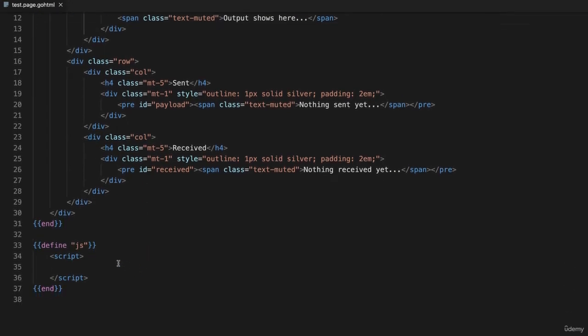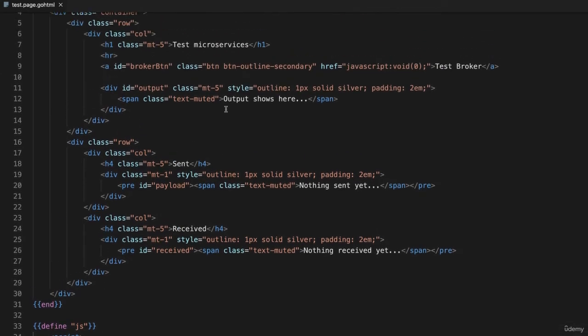So now I'll go down to the JavaScript section, and the first thing I'll do is get a few references. So we'll get a reference to the broker button, say let brokerBtn equal document.getElementById, and I'm looking for brokerBtn, which is the ID I gave it. So there's a reference to that. And I also want to get references to the output section here that has an ID of output. And this pre-tag, which has an ID of payload, and this pre-tag, which has an ID of received. So I'll get references to those.